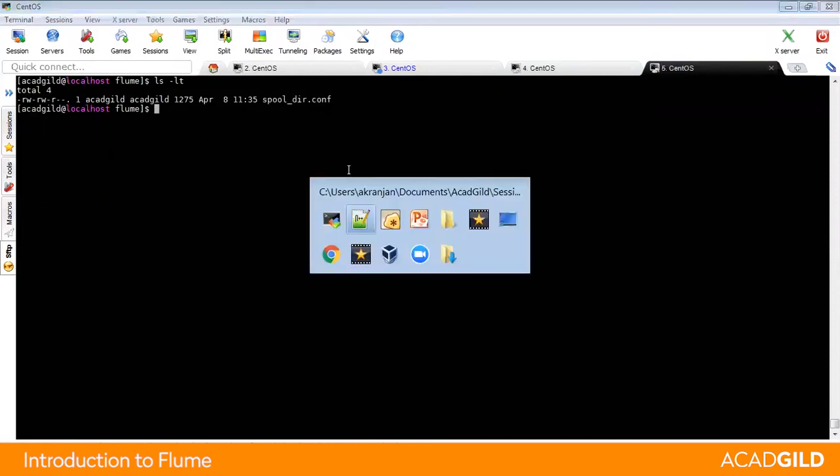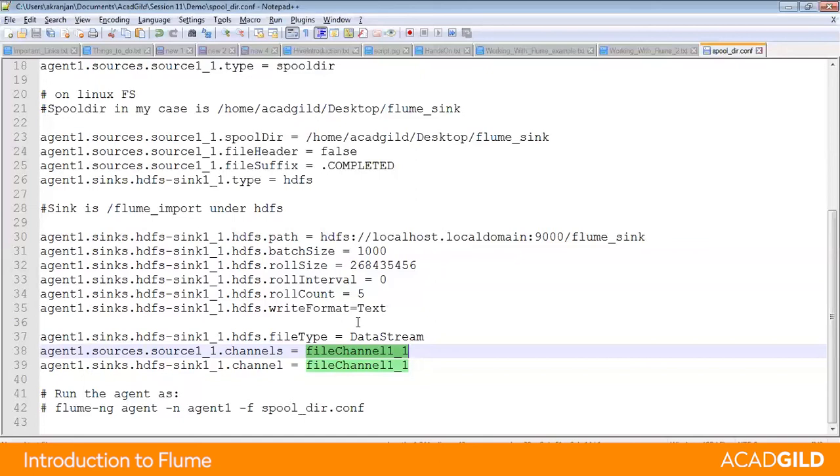In order to run that particular file, we're going to launch the agent using this particular command. This is flume-ng agent -n agent1 -f spool_dir.conf. The -n means the name of the agent, and -f means the name of the configuration file.